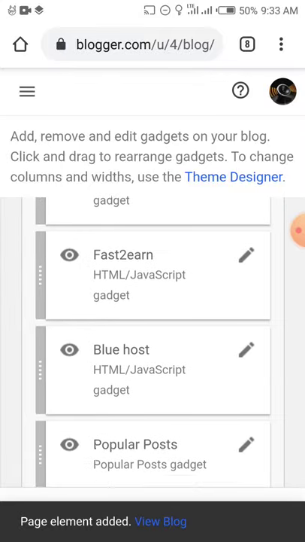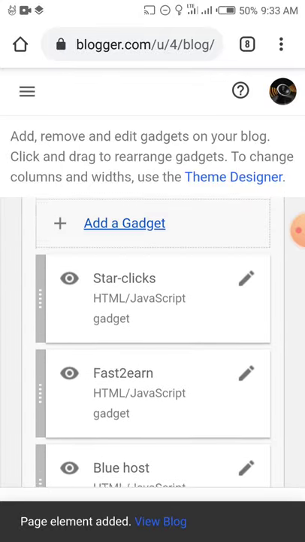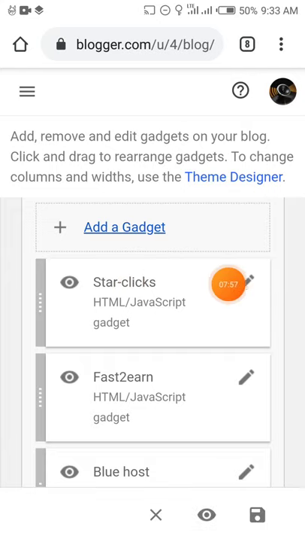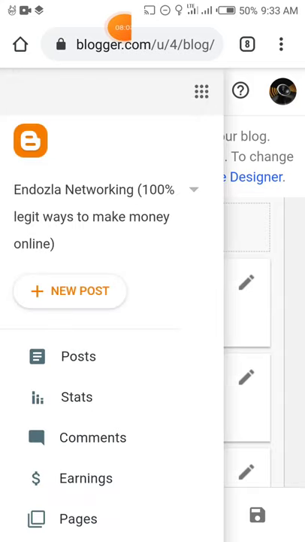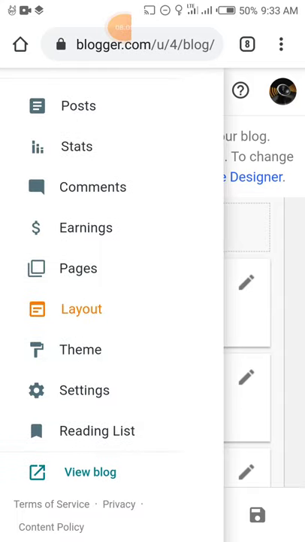Okay, so you can see it has been added, StarClicks. So you now go over to this button over here. Now scroll down, click on view blog to see.